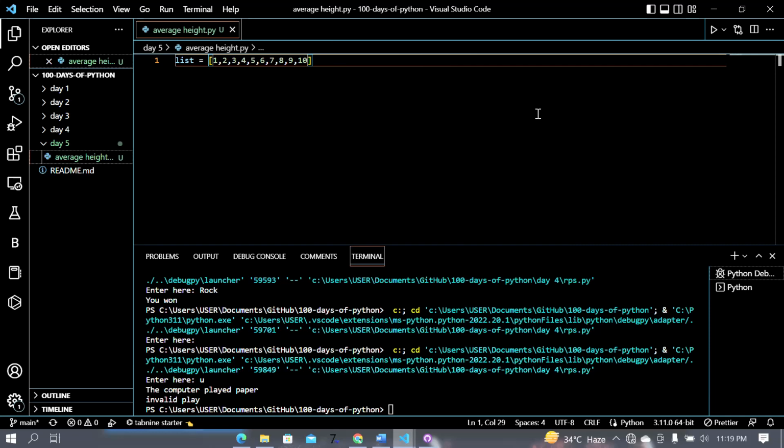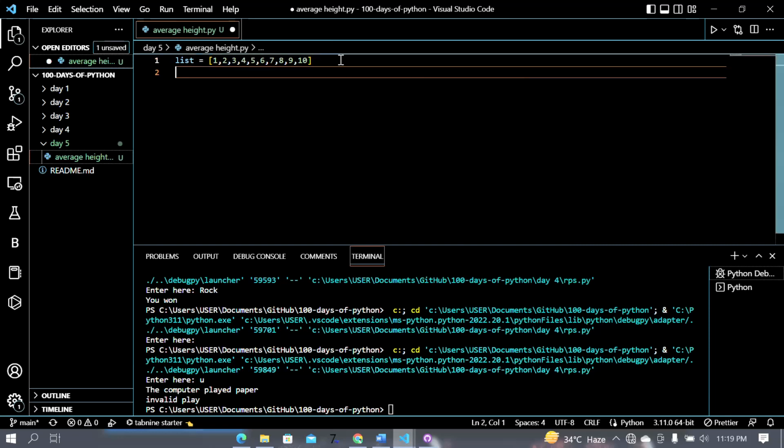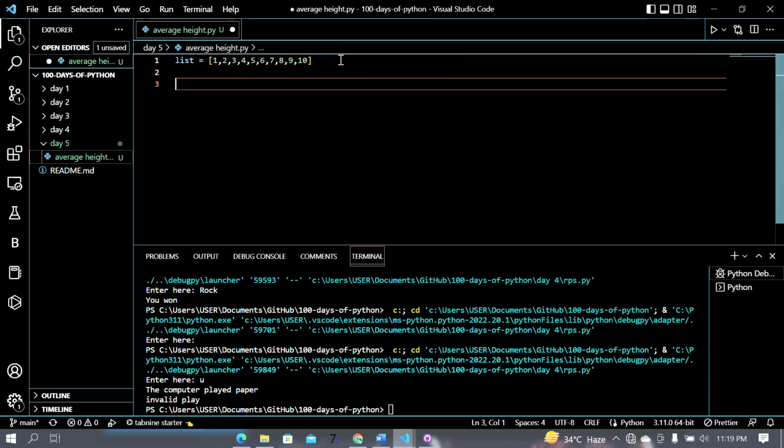Now we want to calculate the average. I don't know if you remember how to work with averages in mathematics. I'm just going to give you a few minutes to try and do it by yourself. And if you can't, I'll just show you.